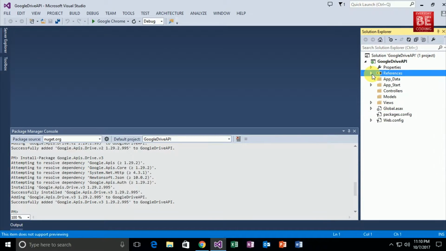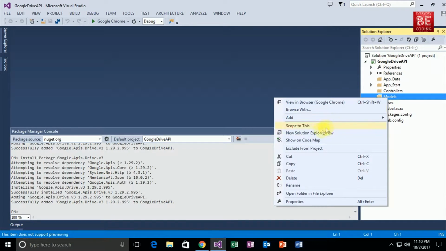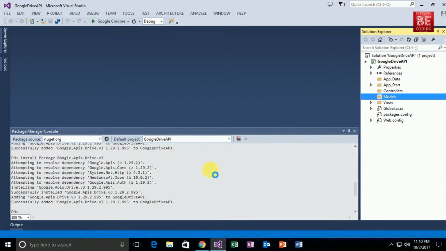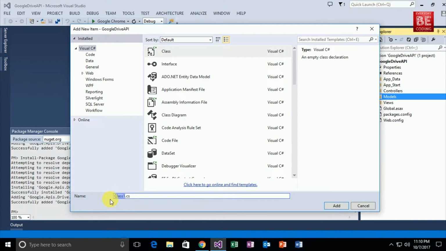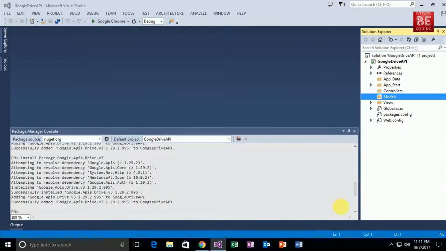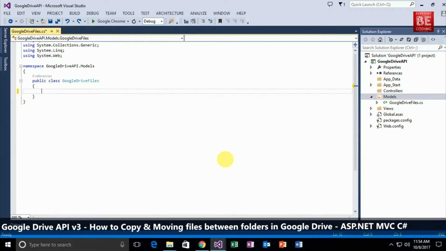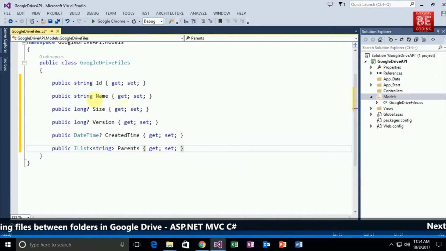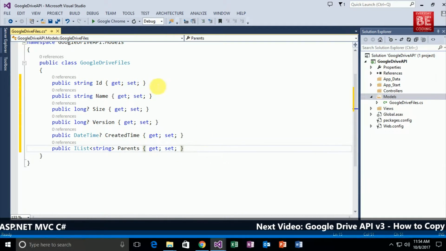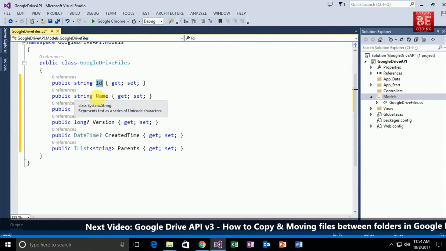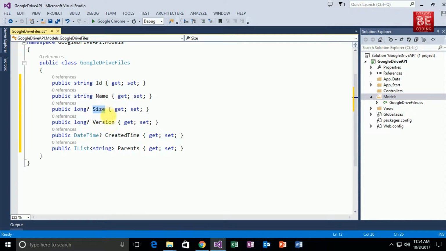So I just create a specific model within the solution. Just right click on the model folder and add a new class. The name of the class is Google Drive Files. Just click on the add button, and within this file, I am zooming the screen, and here I am using these specific properties. Why am I using these specific properties? Here ID is a string property, name is a string property, size is a property, version, and created time and parents properties.